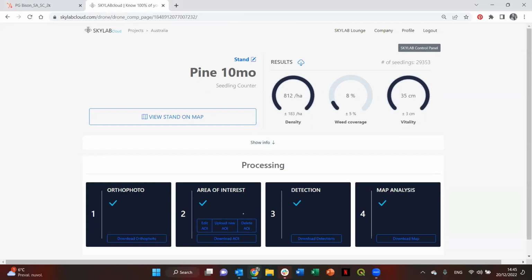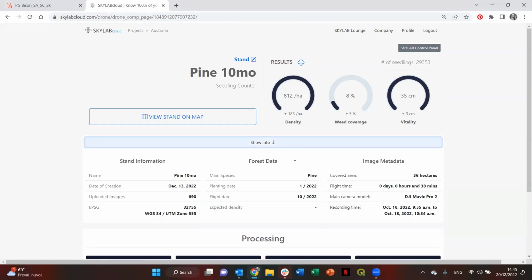I can see the 4 steps here are all completed. And if I click on show info, I get extra information on that stand. So I can see the date that the project was created, how many images have been uploaded, the species, the planting date, the number of hectares, and the drone that I've used to fly the stand.